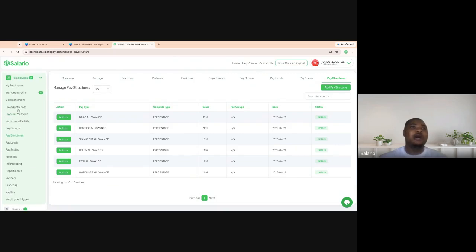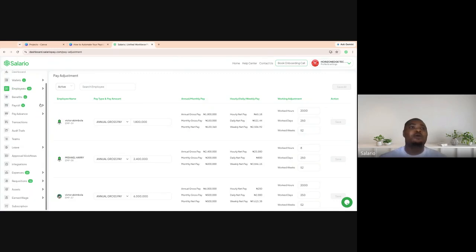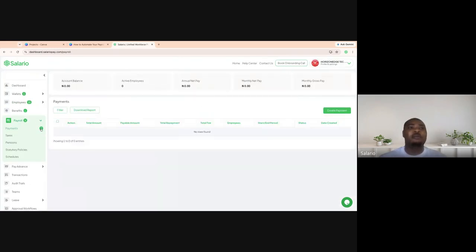Let's say you are an organization that pays employees hourly. You can handle the adjustment of hours based on this particular pay adjustment. You can handle the adjustments from here. So let me quickly go through the payroll side of things when it has to do with payment.